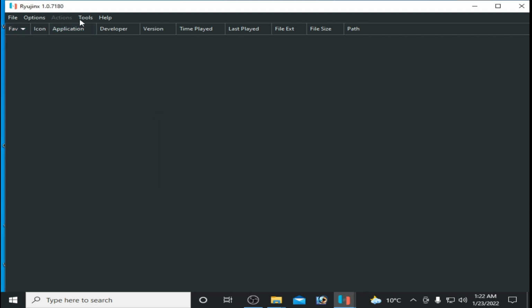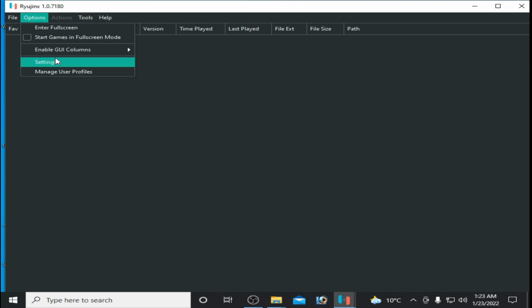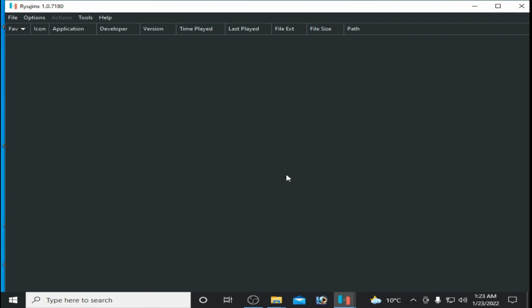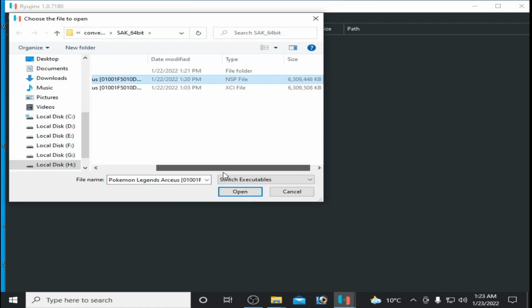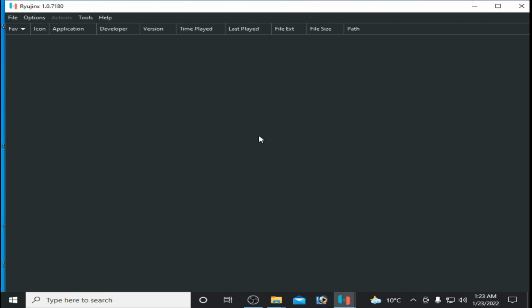As you can see, I have Ryujinx version 1.0.7180. When I go to options and then settings, it's not responding. And when I select any game on my Ryujinx console, it's not responding either. As you can see, I put file, load file, and I select a game, and it's not working, it will crash. If you face this issue, don't worry, it's very easy and simple to fix.